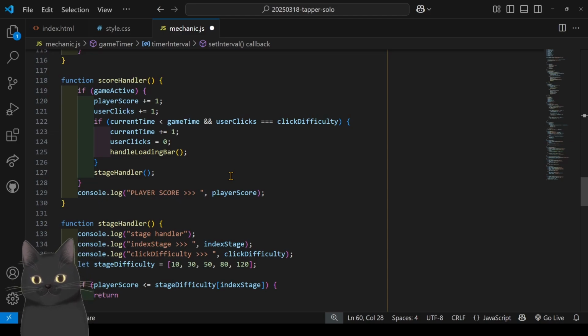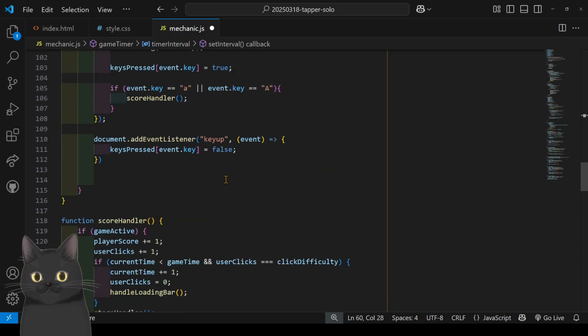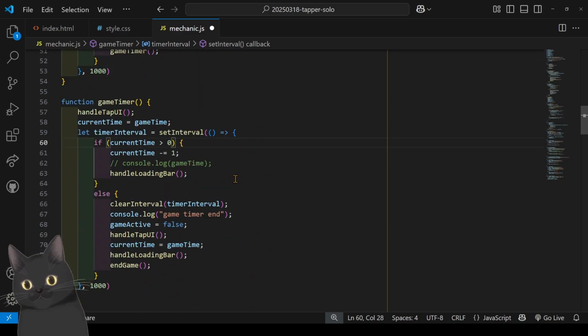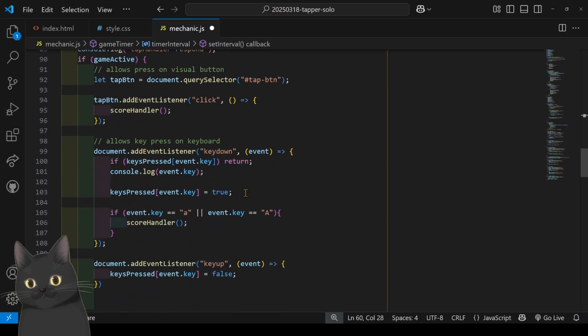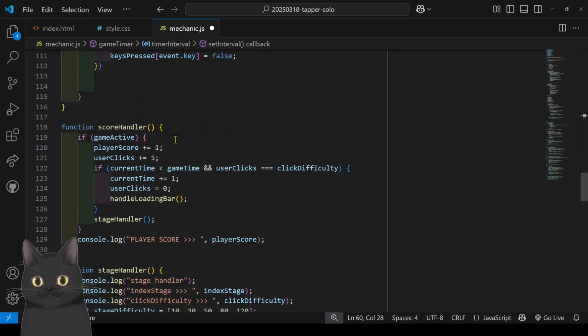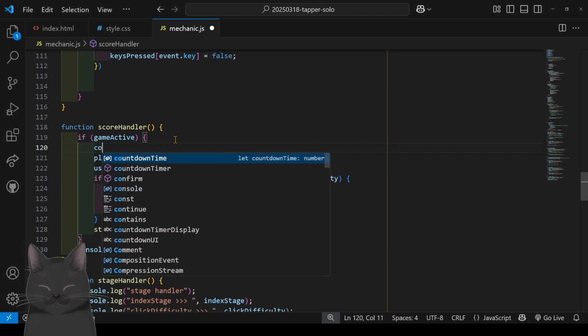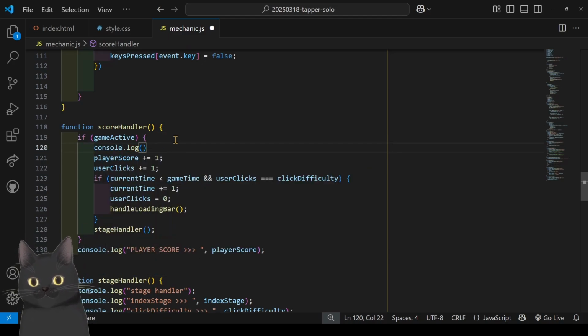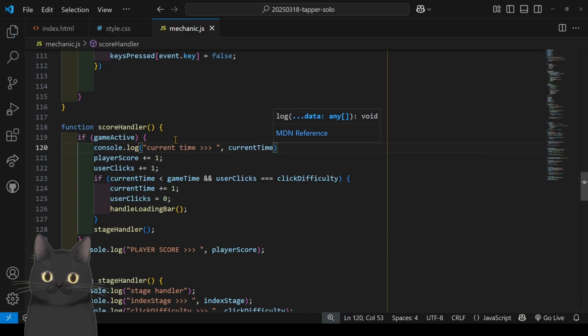I'm wondering what's happening here. It's current time lesser than game time, then only then can you add the current time. What is happening? Current time lesser than. Okay, maybe we'll just keep track of this. We'll have to check the current time again. We'll just do this and see for ourselves what's happening.